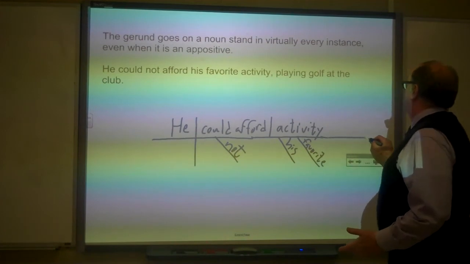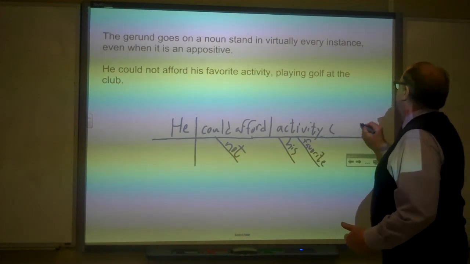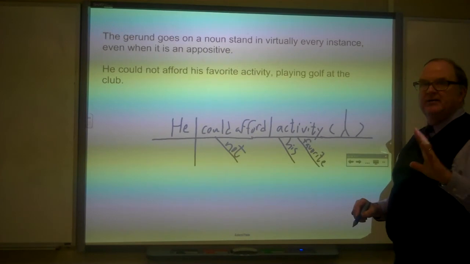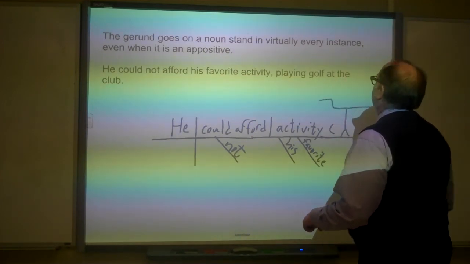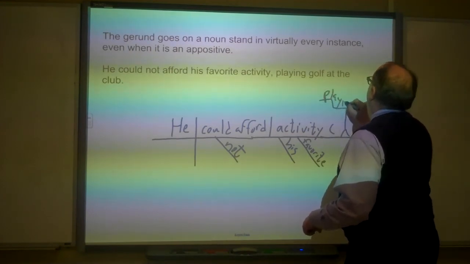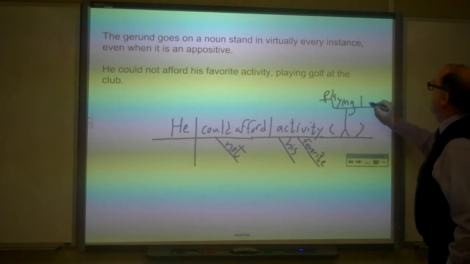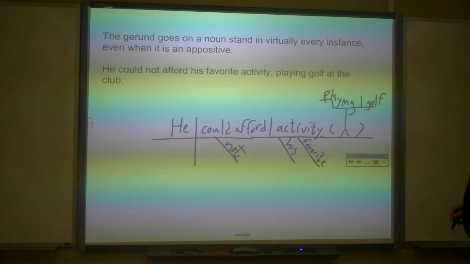Remember, appositives go in the parentheses. So what we do in this case is we just put the parentheses there and put the noun stand between the parentheses and the gerund at the top of the noun stand, something like that. And so the verb is playing. Okay, in this case we do have a direct object, playing what? Golf. Okay, at the club.